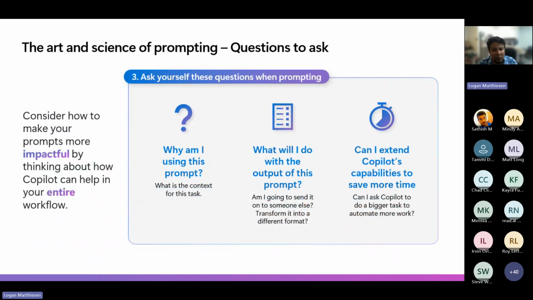So let's think about how to make your prompts more impactful by thinking about how Copilot can help your entire workflow. Ask yourself these questions when prompting. Why am I using this prompt? Understand the purpose of your prompts. Knowing what information you need or the task to be done is going to help you frame your request a lot more effectively. What is the context for this task? This goes back to providing background information and context.